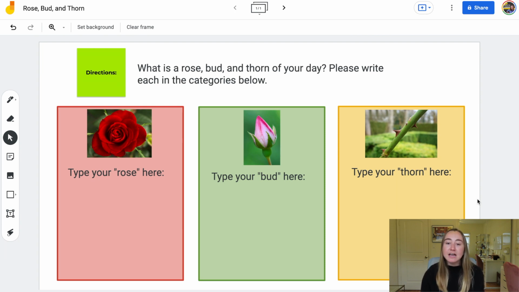Jamboard. The next thing I want to share with you guys is how you might want to share this file with your students. Now there's a couple different ways that you can do this. If you use a learning management system, you might want to share this file with students through Google Classroom, where each student has their own copy of the file. That's probably the best way to do this.